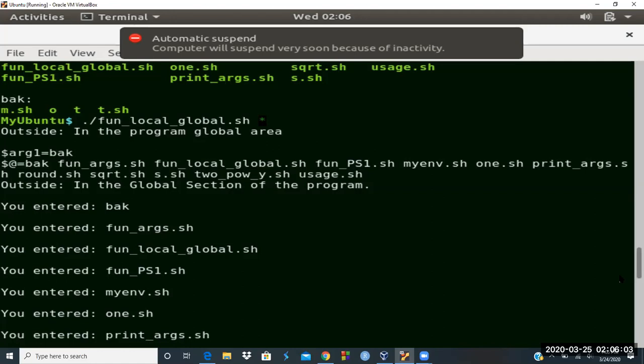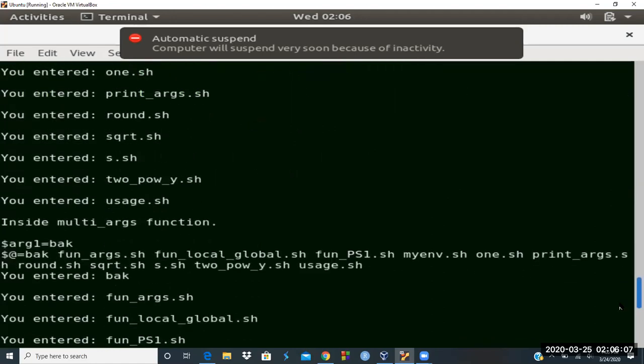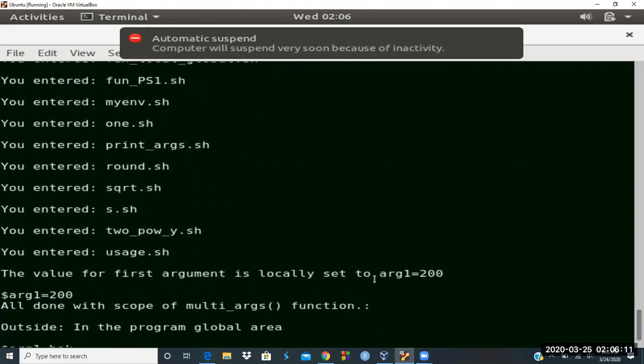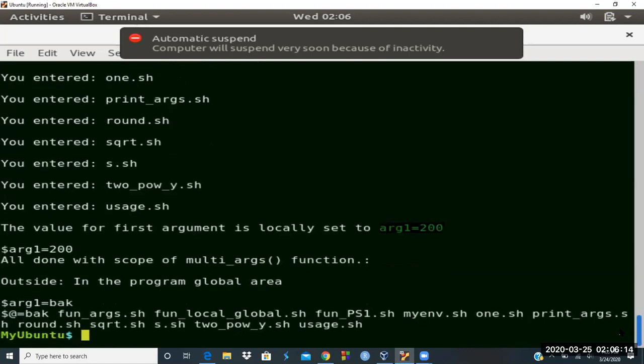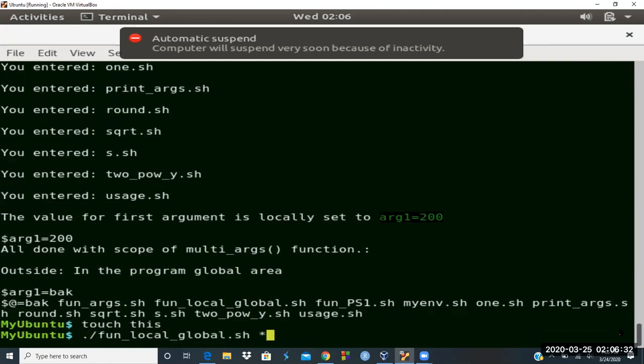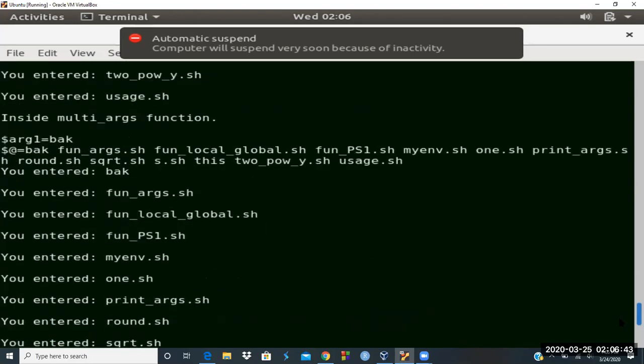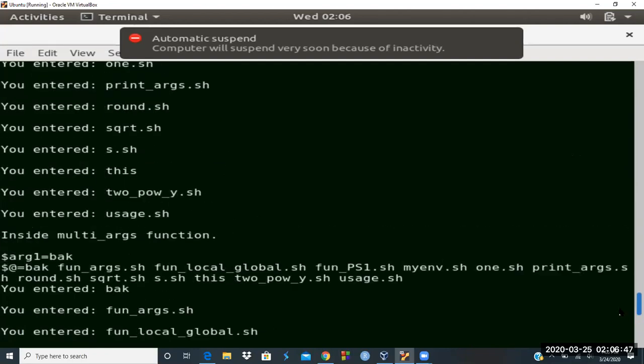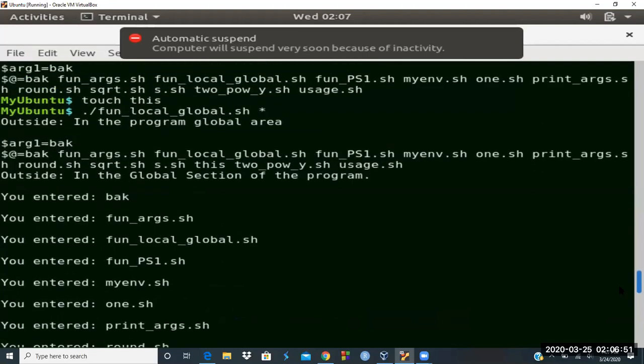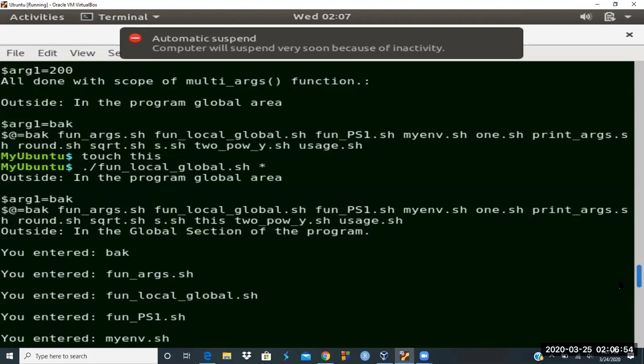It prints out those ones, but then on the multi args, it is still going to say arg one is equal to 200. Okay, right here, arg one is equal to 200 because I defined the local variable arg one inside that multi arg function to 200. So that's the difference between local variable and global variable. So if I touch this, and then run the same star command, this is also going to be in the list. Because right here, see? This is also somewhere on the top of the list. But the value of the local variable arg one is always 200 inside that function. Outside of that function, it's always whatever I passed on.